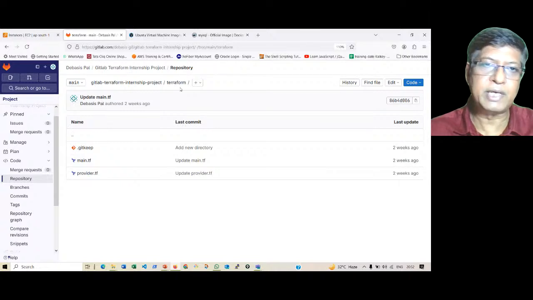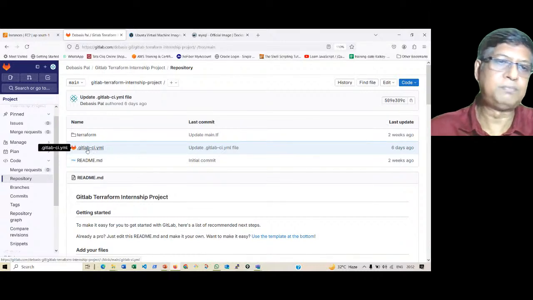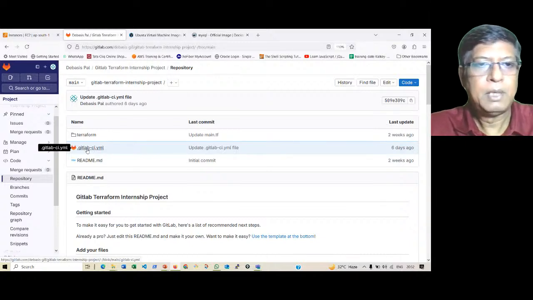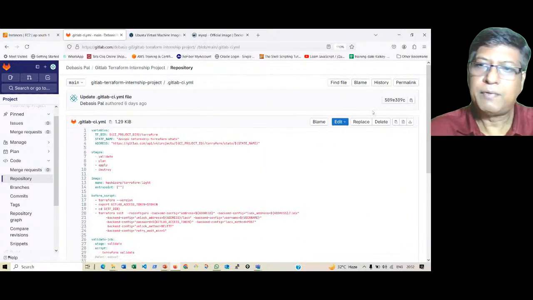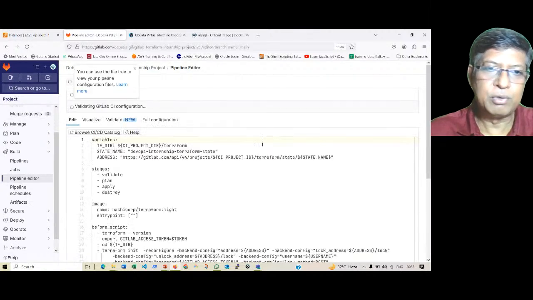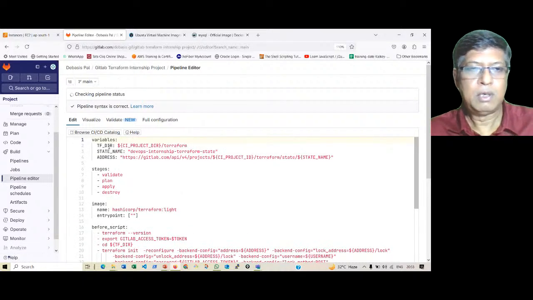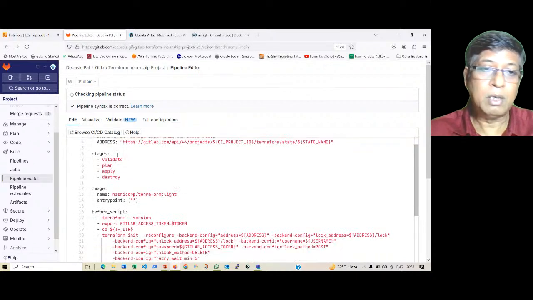I will not go through the details again because it is already discussed. And also, this is the heart, the core of the pipeline, which is the GitLab CI YAML, that is the script. So if I go to edit it, just to check it in a bigger way, I will not do any modification. I will just let you know. We have declared a few variables, the address where my state file will be created in the HTTP. Then these are the various stages.